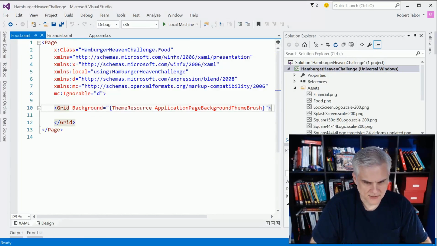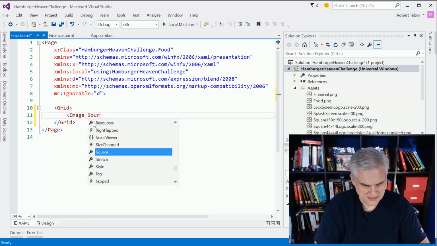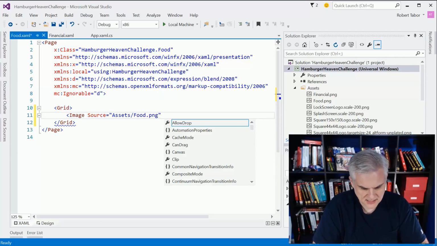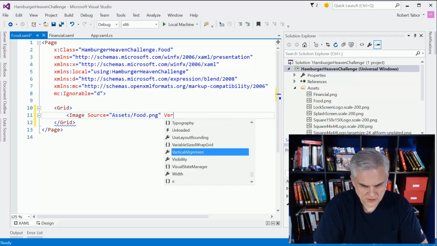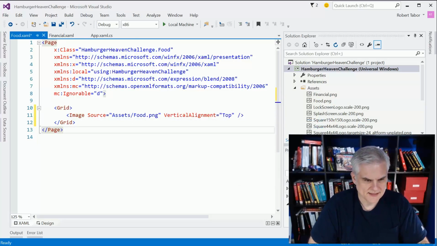Alrighty, and inside of here, I'm going to get rid of that. I'm going to add an image control. I'm going to set the source equal to Assets/food.png. And then I'm also going to set the vertical alignment equal to top, just to make sure that it butts itself up against the top. That's all I should have to do for food.xaml.